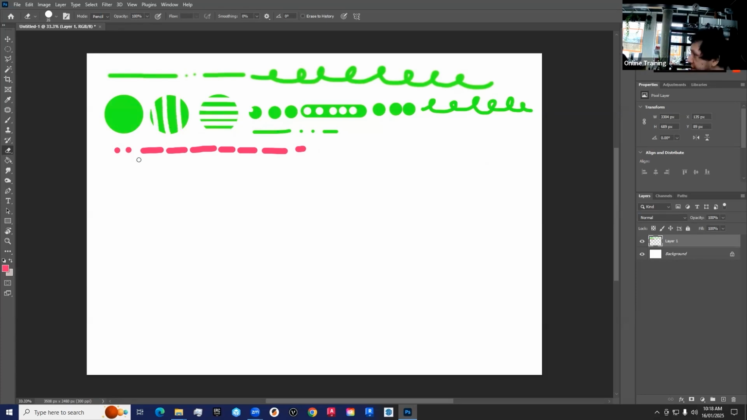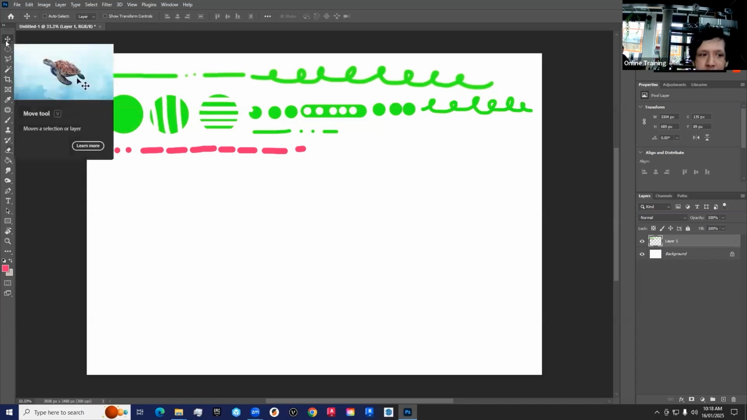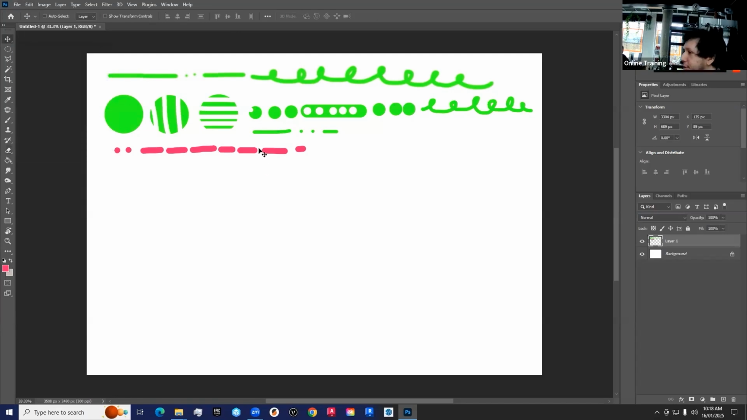That's the brush tool and the eraser tool. Let's go to the move tool. So the move tool is the first tool on the toolbar. It's the one with the 4 arrows going in different directions. And this will allow you to move a layer.